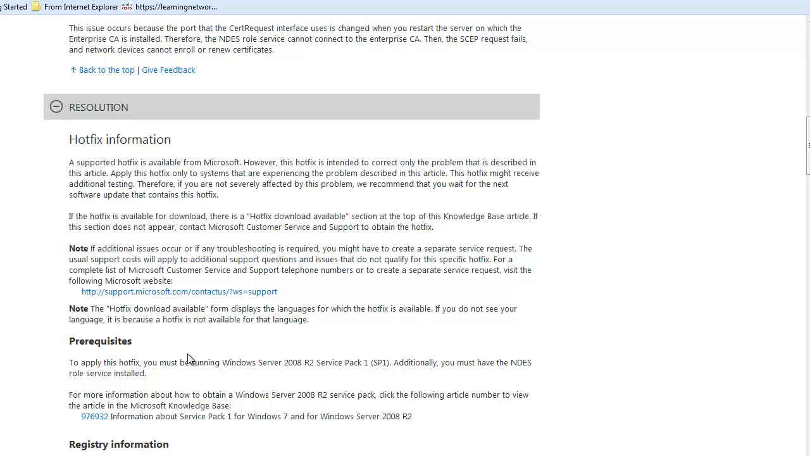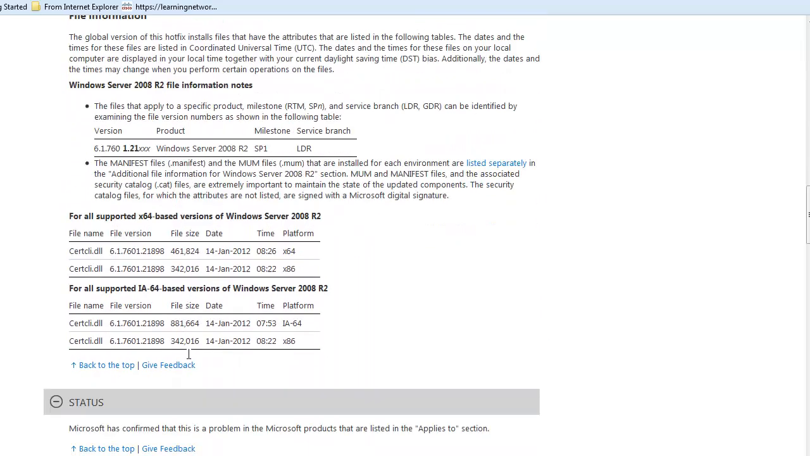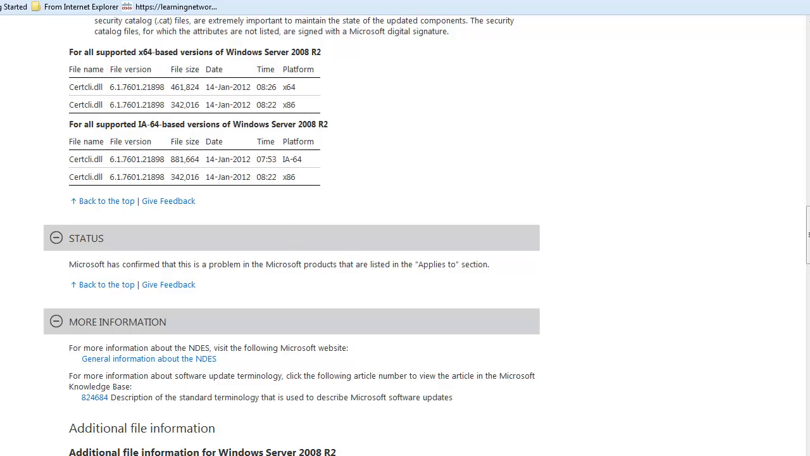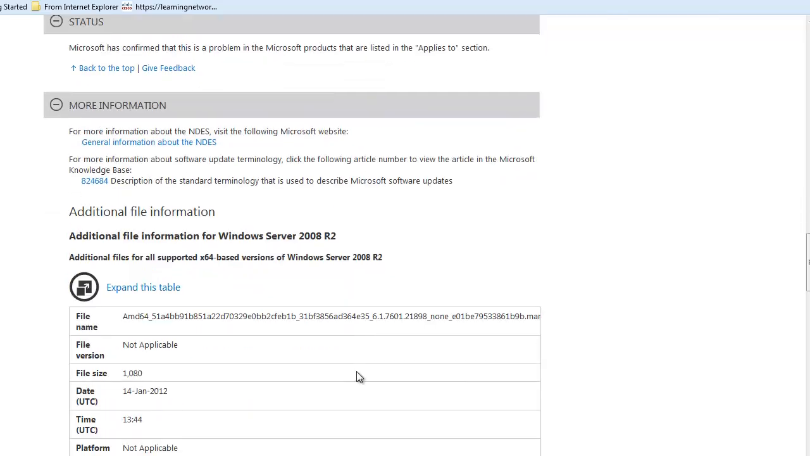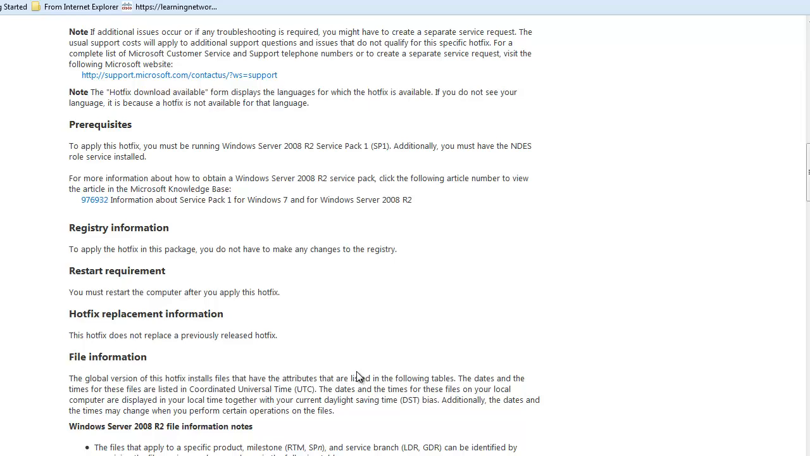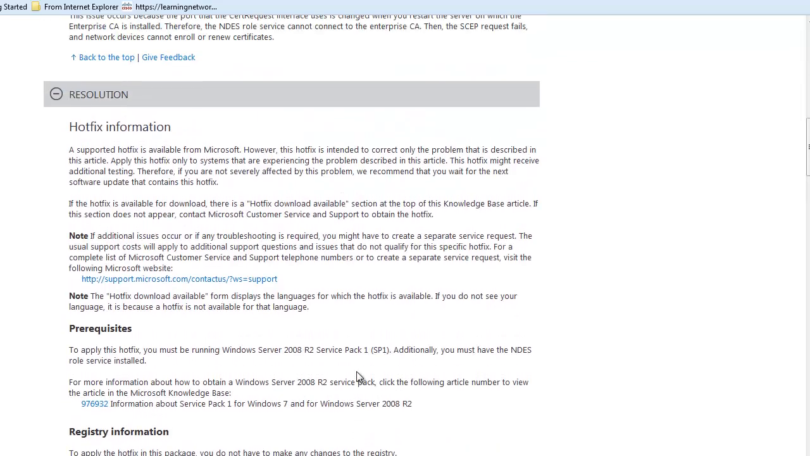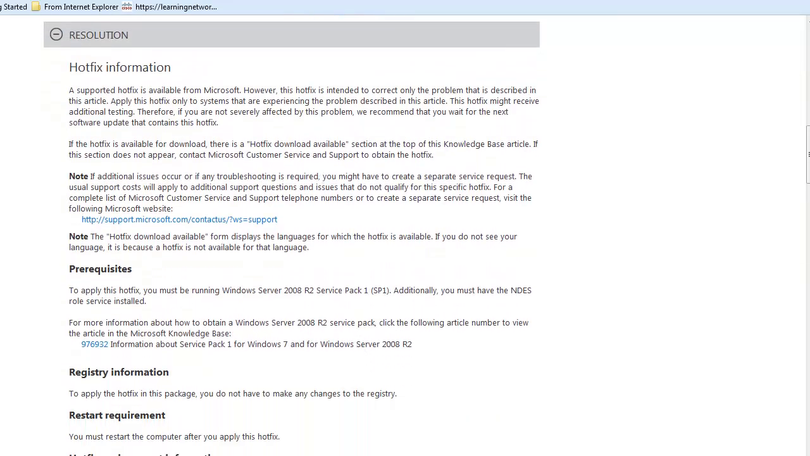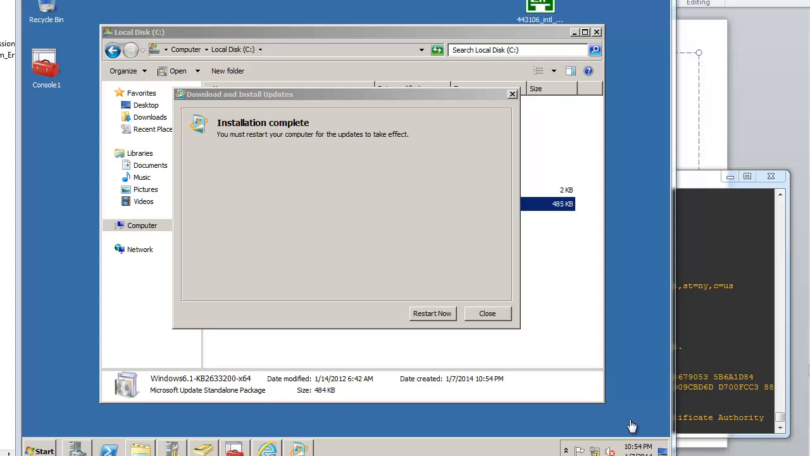See if that works. If not, I'm just going to do a standalone, so this way we can just make sure that it works. Okay, I'm still in the hotfix. Going to see if that does anything for us.